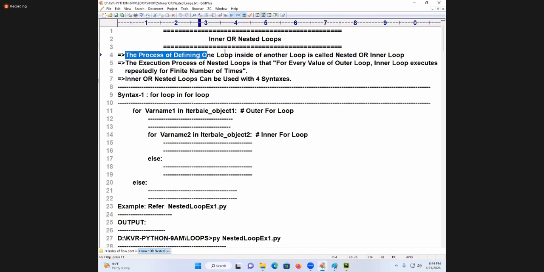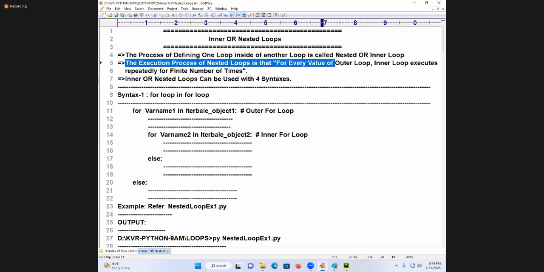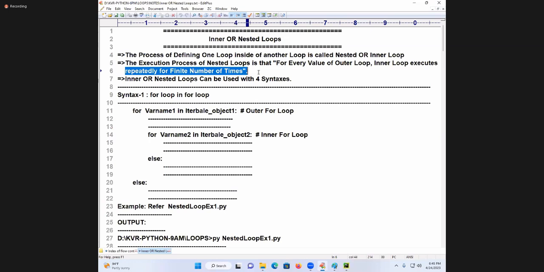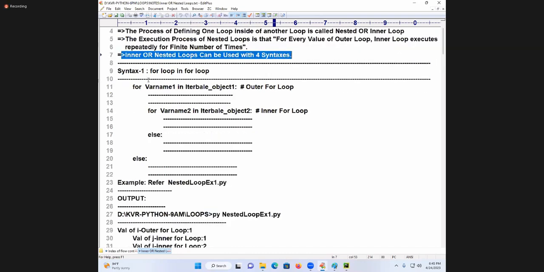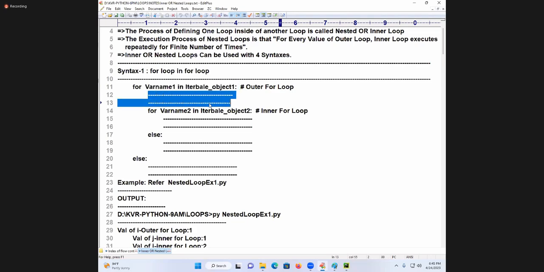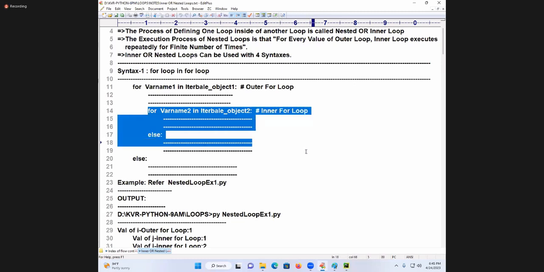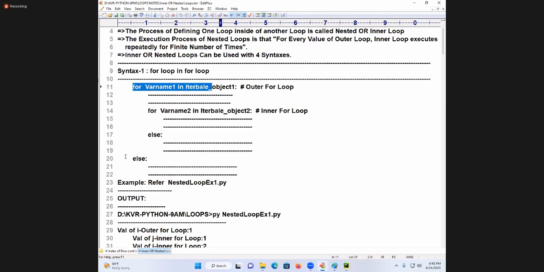The process of defining one loop inside of another loop is called a nested or inner loop. The execution process of inner loops is that for every value of the outer loop, the inner loop executes repeatedly a finite number of times. Nested loops can be used in four syntaxes. First one, for in for loop: outer for variable in iterable object, some statements, then the inner for loop, with its corresponding else, and the outer loop's corresponding else.